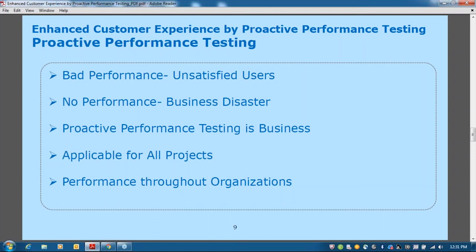You finish one round and you're preparing yourself for the next round. And you have to make performance a part of the whole organization. As I said, the application owner, tester, stakeholder, operation team, development team, they all have to understand that performance is absolutely necessary.